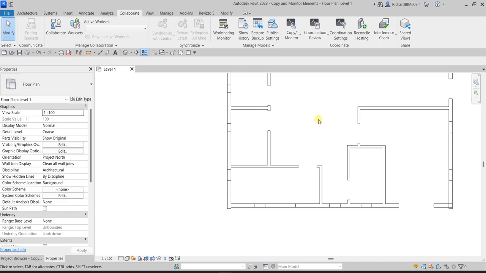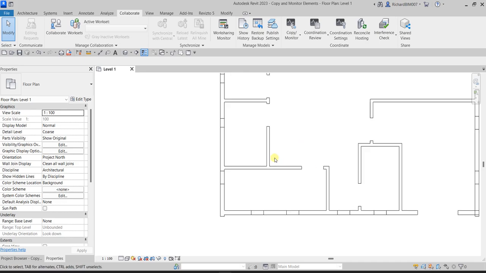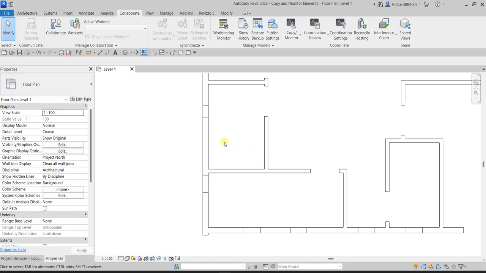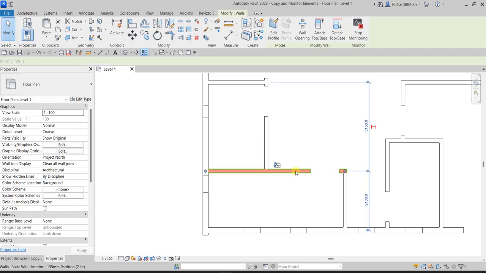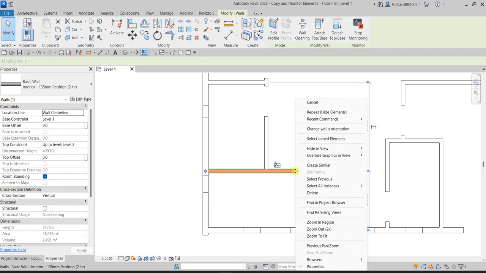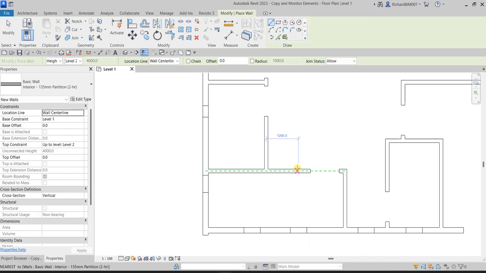Okay, so what I'm gonna do is I'm going to create an element maybe here. So let's go to the architecture, or let me just select this wall, right click, and then create similar. So let's click this one out. So let's say I want to click here, then I want to click here, and then I'm going to pick here and then pick there. Click.